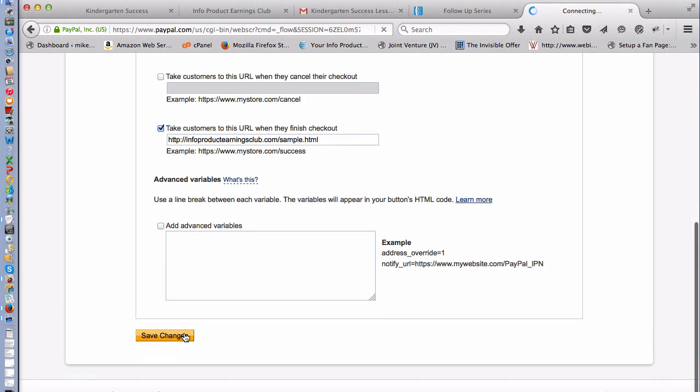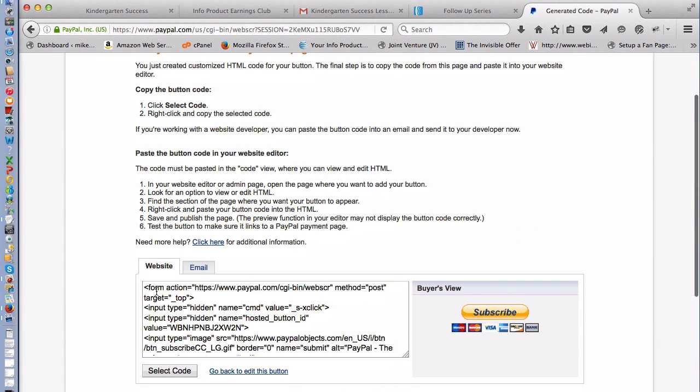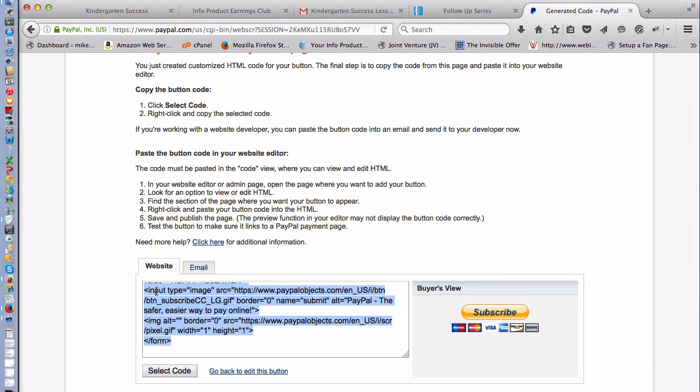So, like right here, I'll just pretend this is my first time through. I saved that. So right here, this is the code for my button. So I'm going to hit copy. I'm going to copy that code.